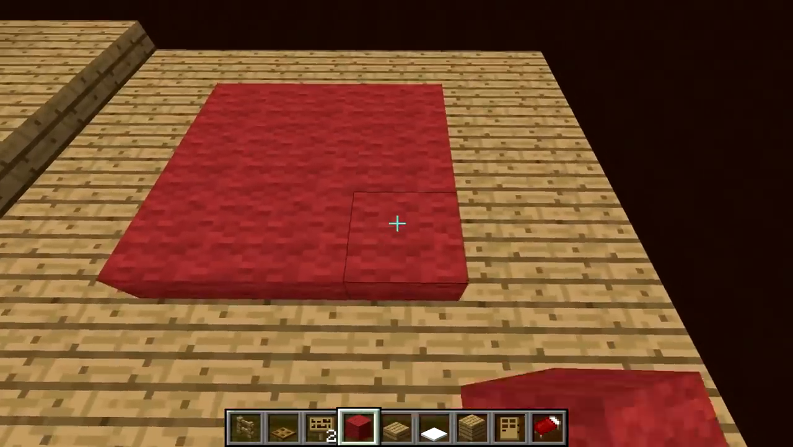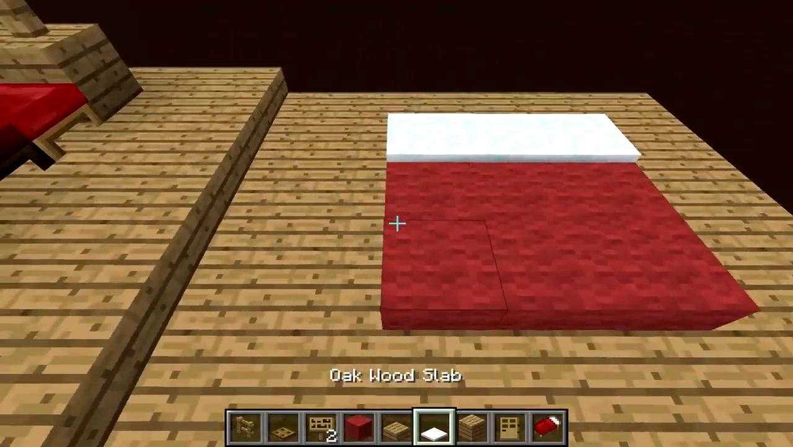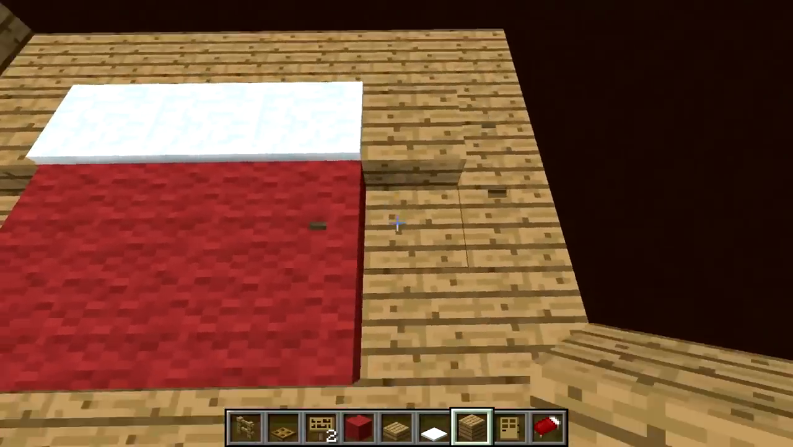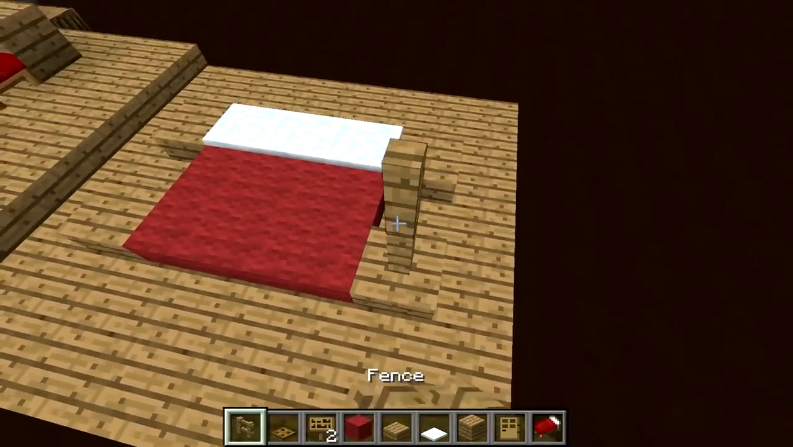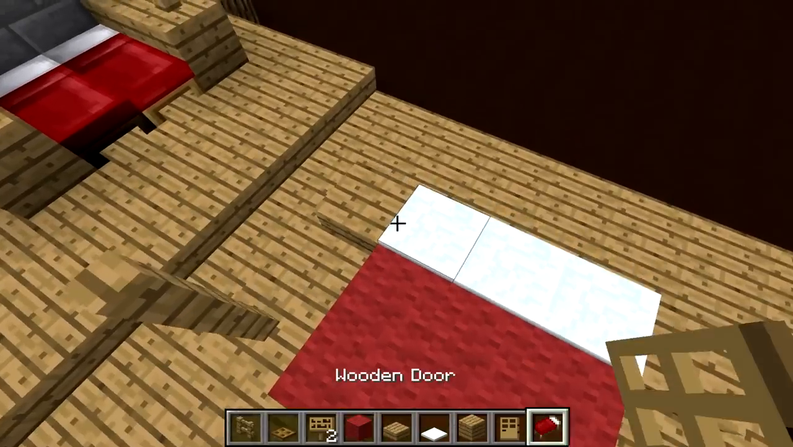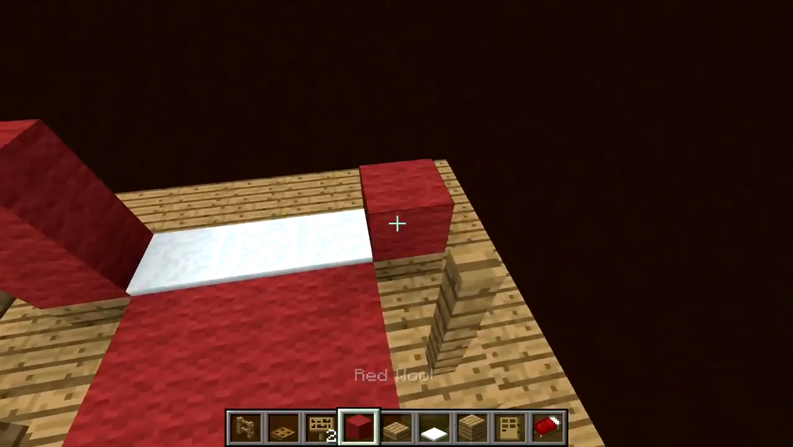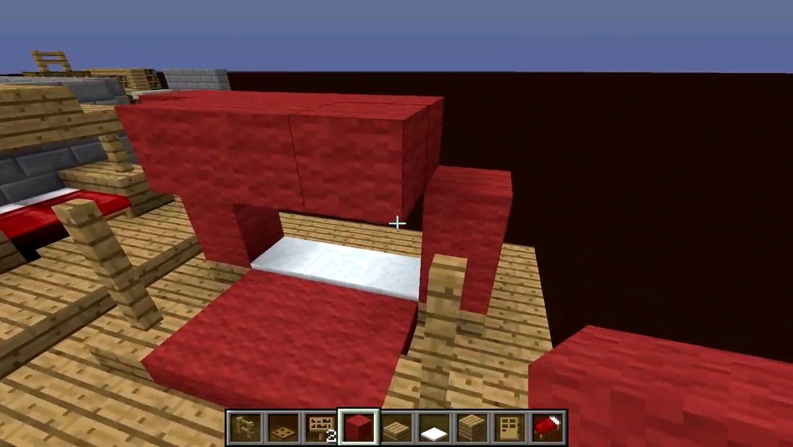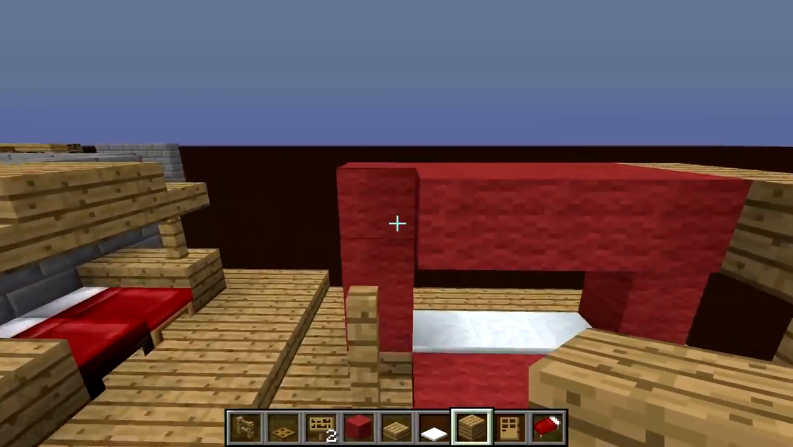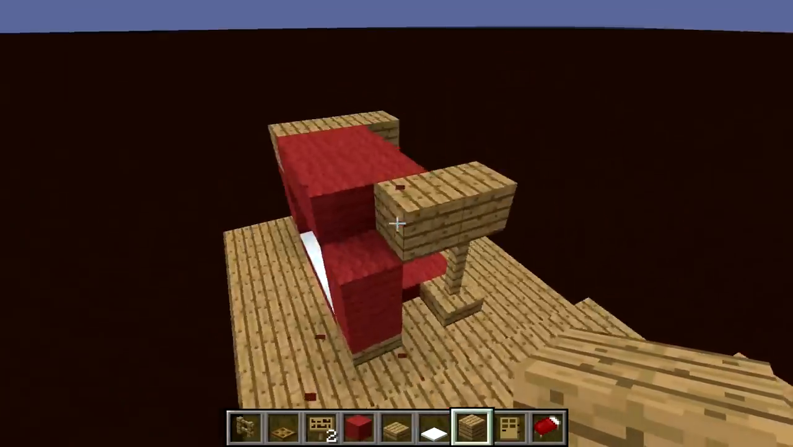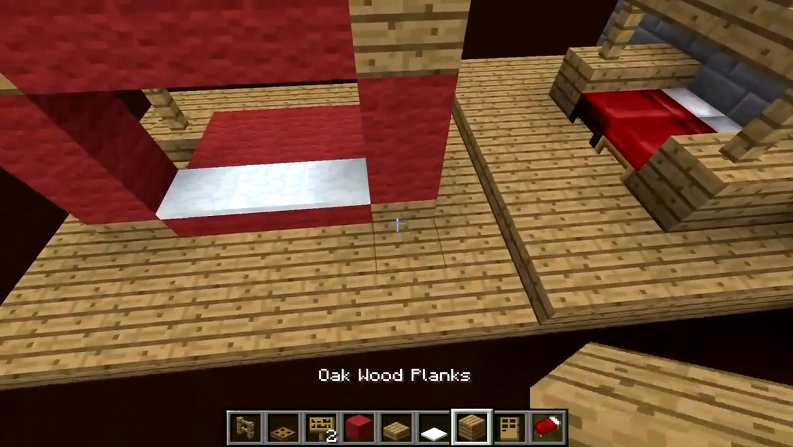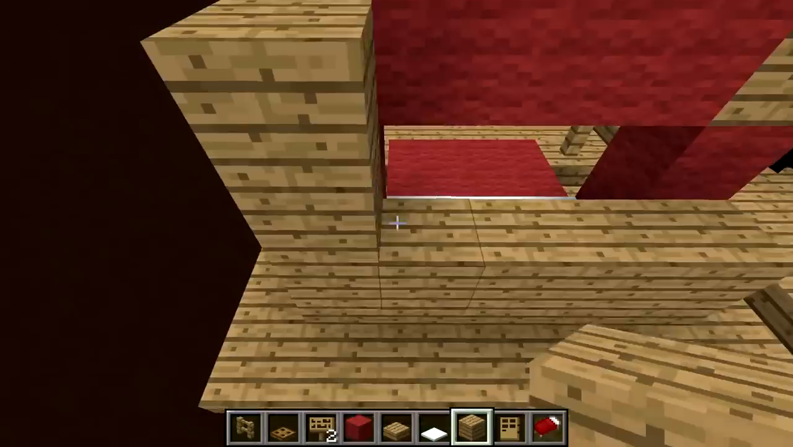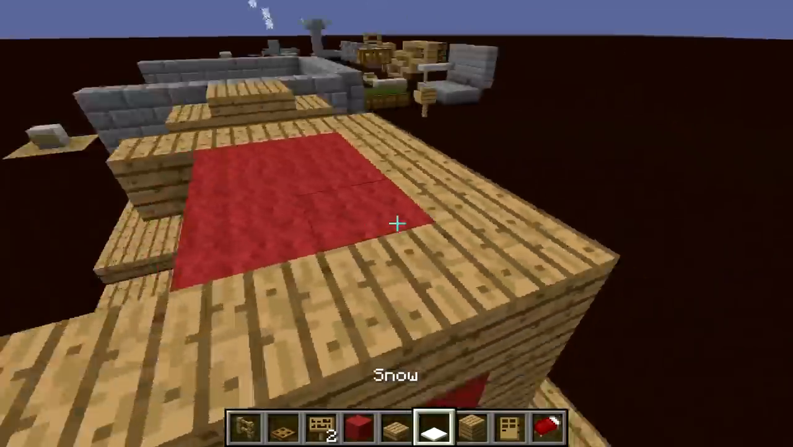Use some wool for the sheets, use some snow for some pillows. You can surround it like this with some blocks, and then have some fences. You can have the canopy come up like this, right over the bed here. And we'll have some blocks like this. And you can just place this against a wall. Like this. And there you go.